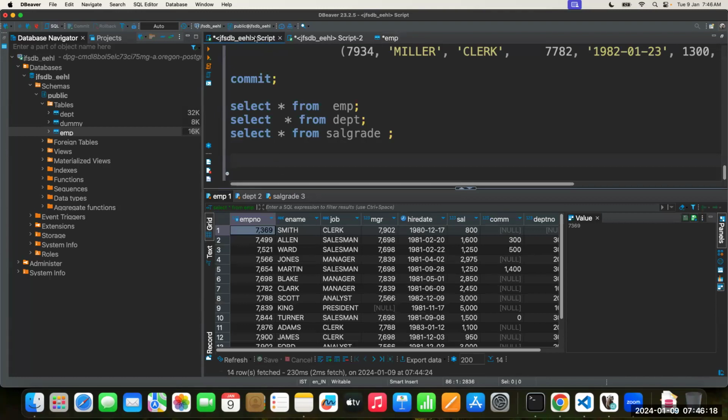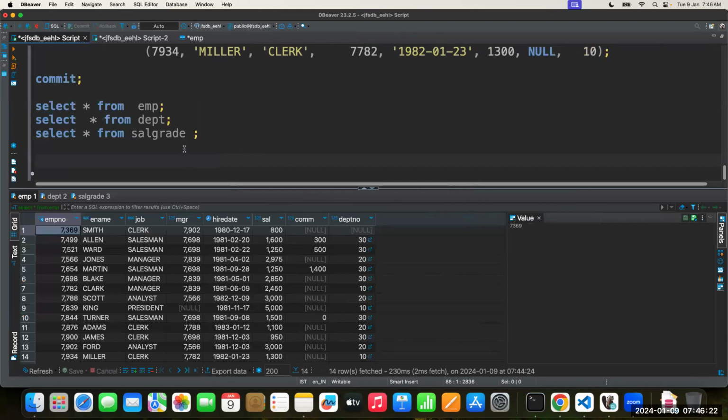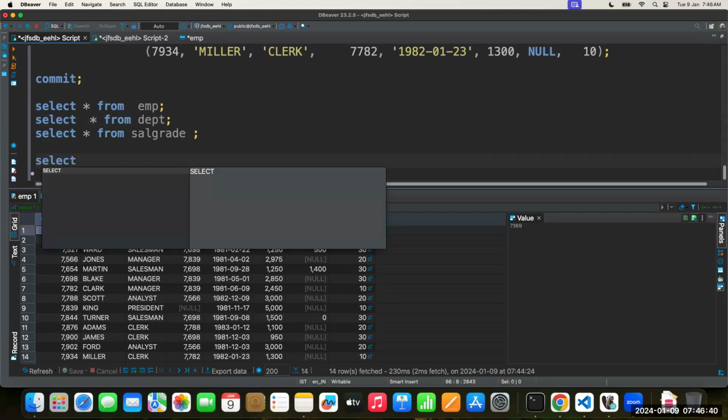Now we are going to write some queries here. Once you have added the data, star means all the columns. You get all the columns. Here also star means all the columns. Can you get only the employee number, name and salary? In order to get that, we are going to write select.